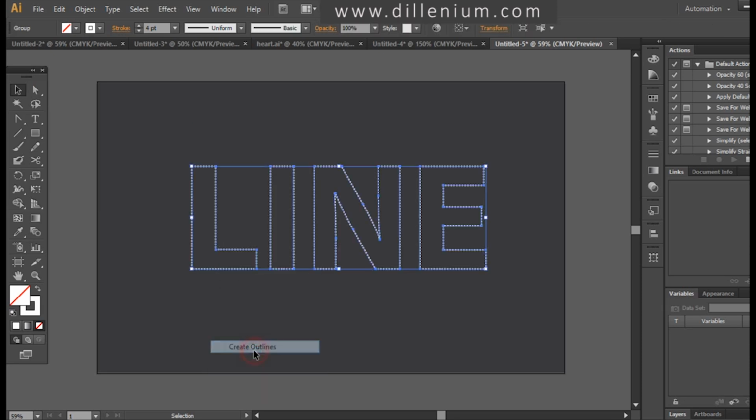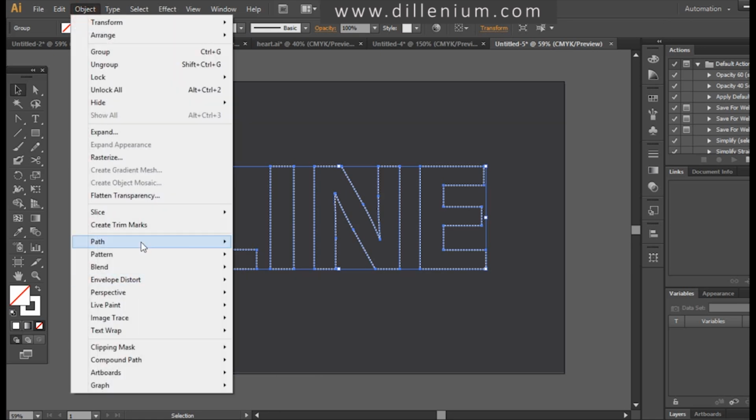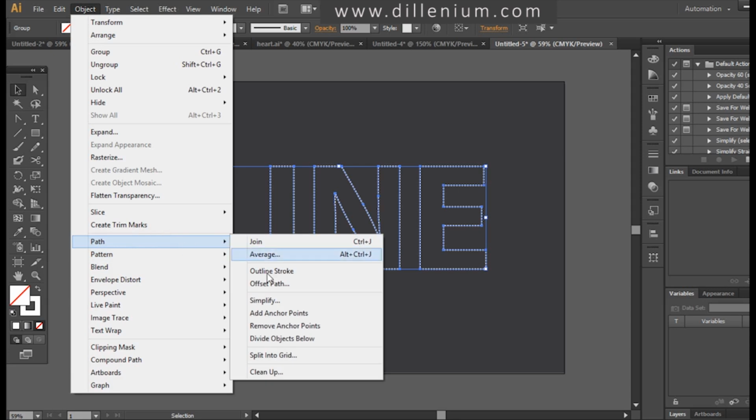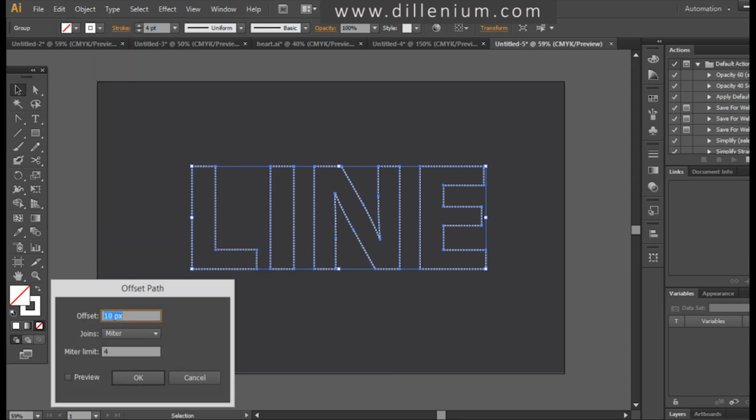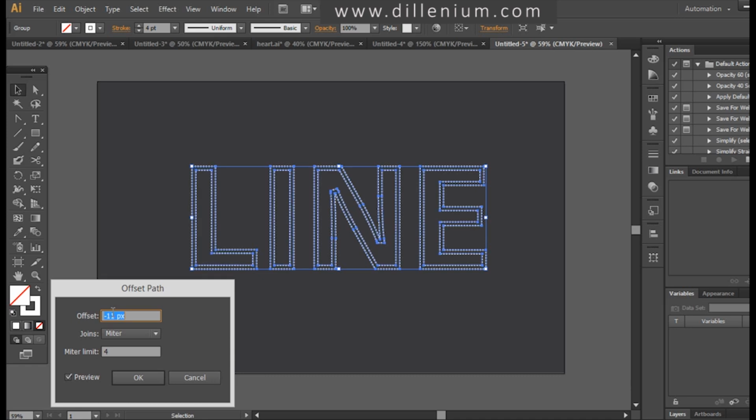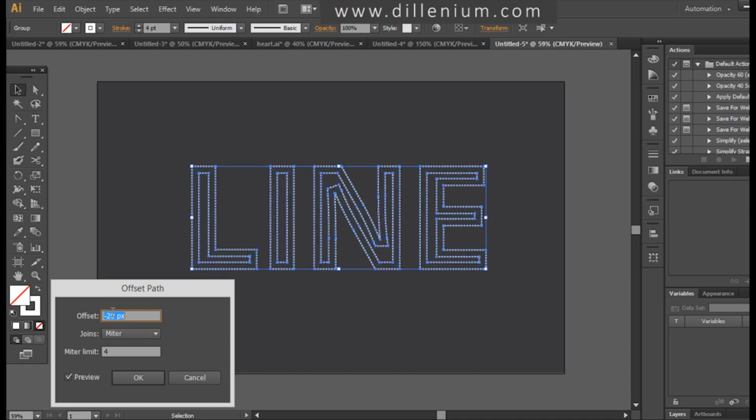So to play with this more, I will go into the Object menu here. I will choose Path, then Offset Path, and create an offset path of -5 pixels. You can decrease it to show how it will look. Turn on the preview mode so it will be easy for you to look around.